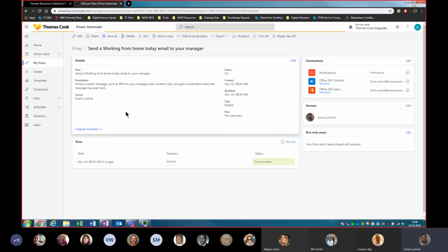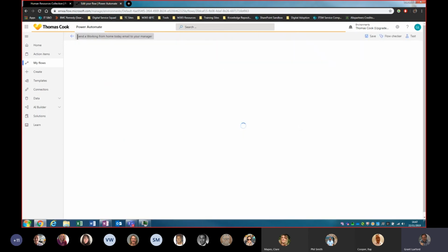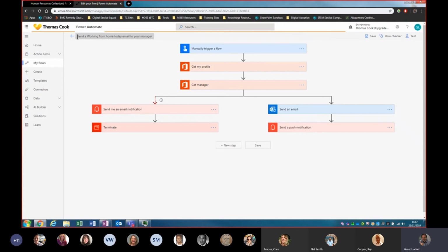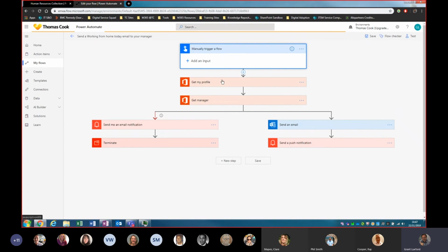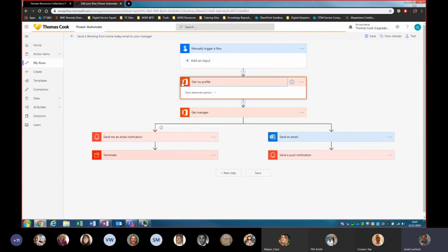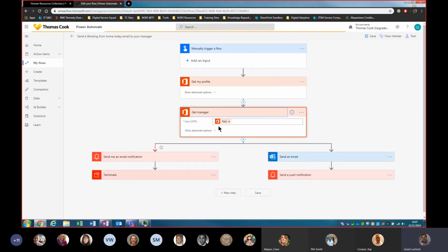It's going to show me the dashboard for that particular flow. It's got the details and the descriptions in there, but I'm just going to jump up to the top here and click edit, and it's going to take us back to that same view that we've got before. So again, this is a manually triggered flow. It's not doing anything different to what we've just seen. It's getting my profile from O365. It's getting my manager from O365.